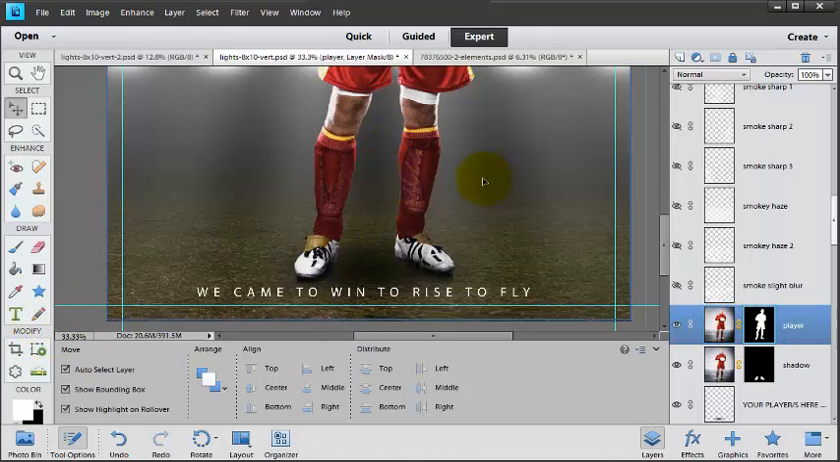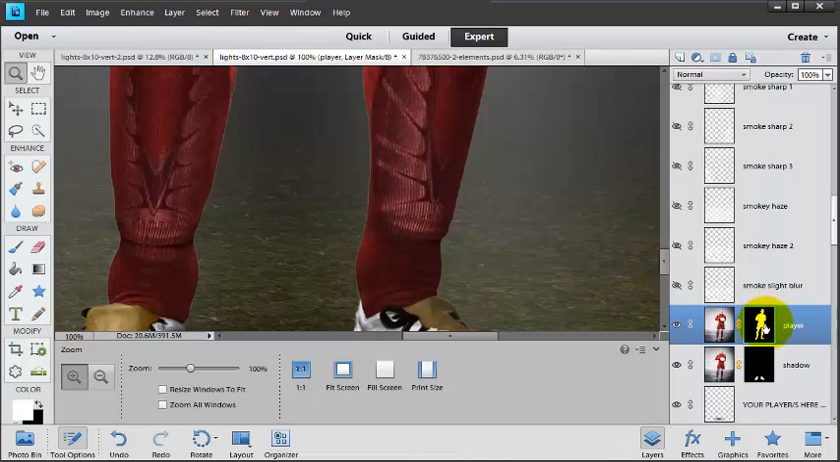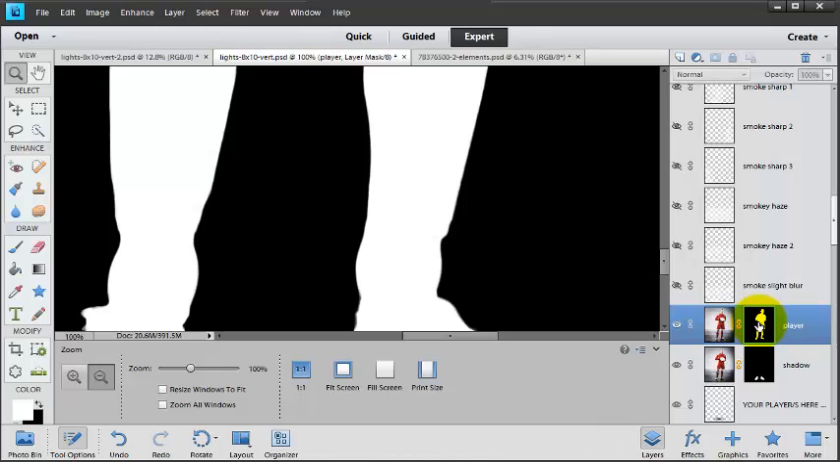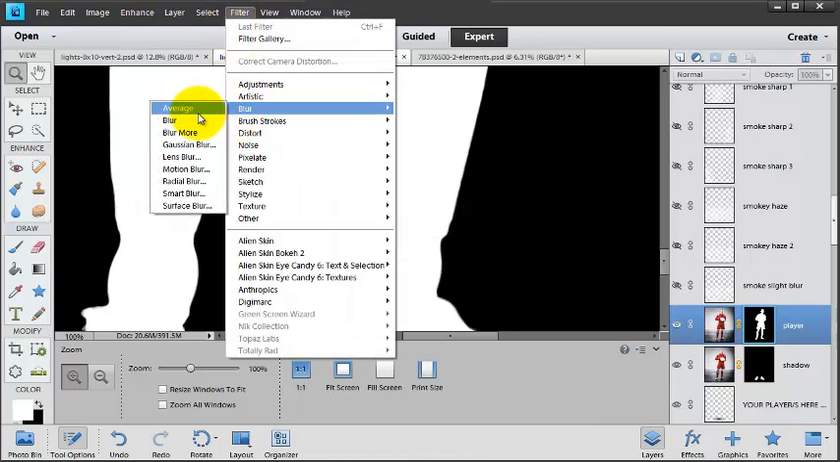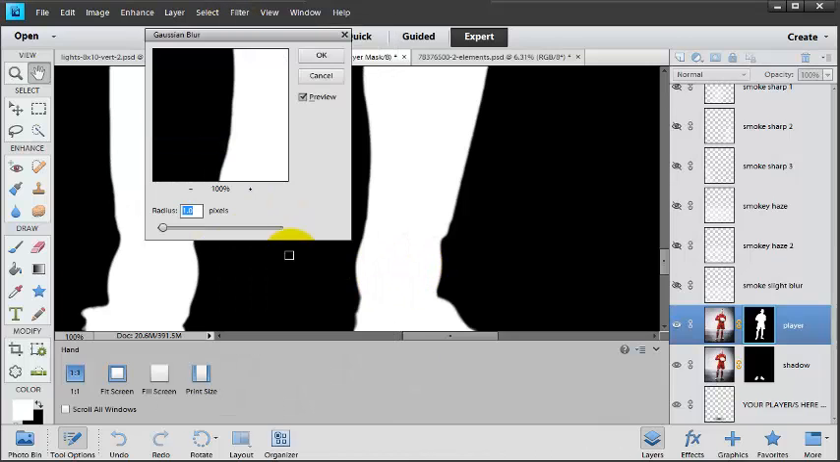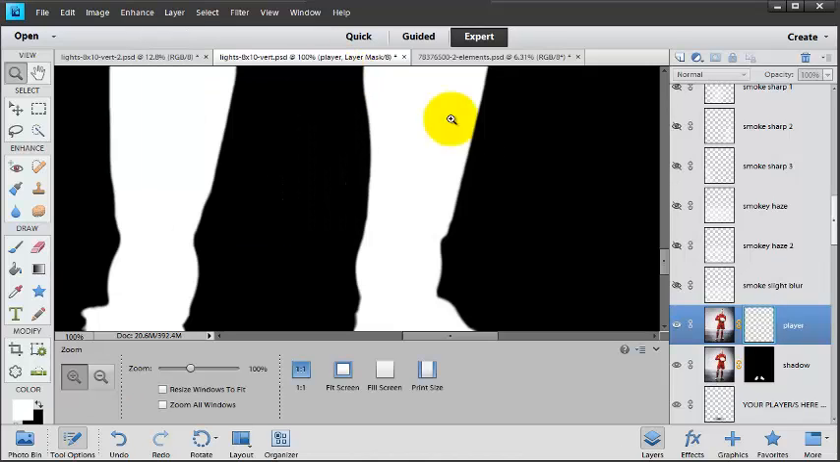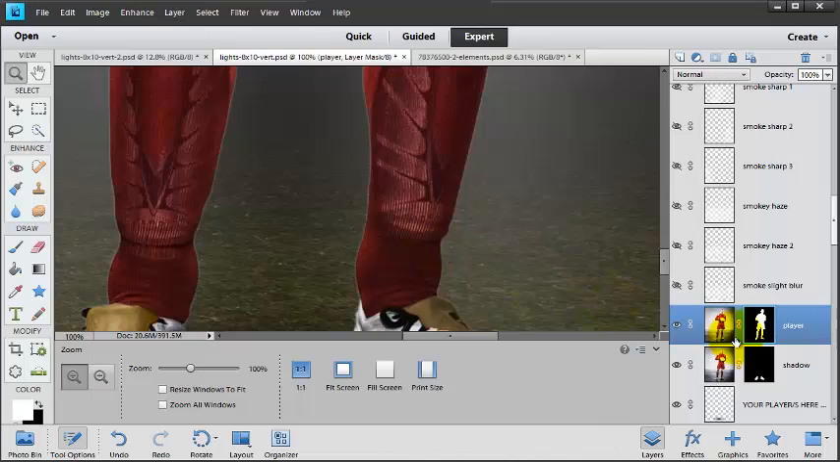Another thing I want to do with this player is I don't like that I see a little bit of fringe there around the socks. Let me zoom in. So I am going to take this layer, the mask, I'm going to press Alt, so I can see the mask by itself. And I'm going to come up to Filter, Blur, Gaussian Blur, 1%, and click OK. And I'm going to press Alt and click the eyeball again so I can see the whole thing.